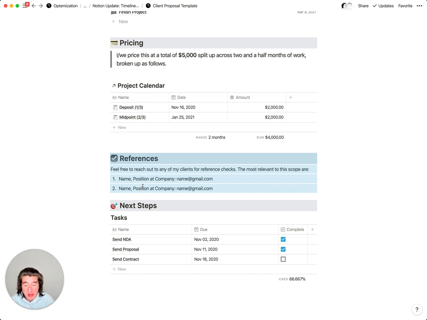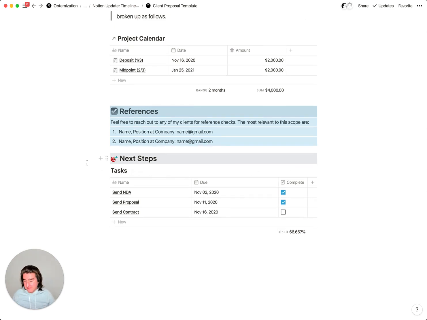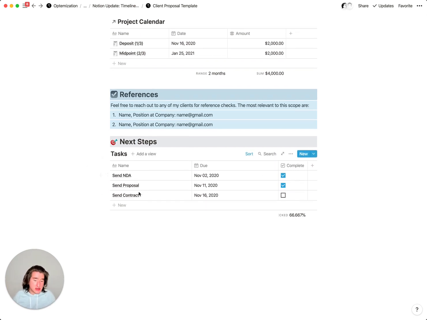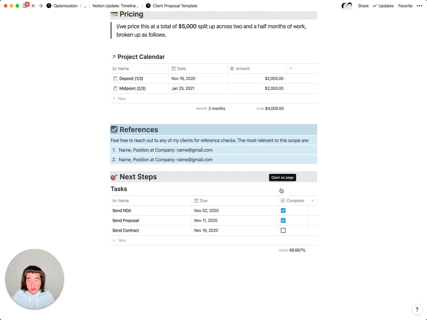So that is handy. And then finally, the next steps is kind of a little call to action thingy, like, okay, we sent the NDA last week, sending a proposal today, these are both complete, so now we're gonna send the contract. And in my mind, and I have no idea if this works, it's kind of like, okay, we're getting closer to starting and making you efficient and whatever. I'm gonna stop, but you get the point. 66% complete. Let's go. Let's get it to 100, and get going.